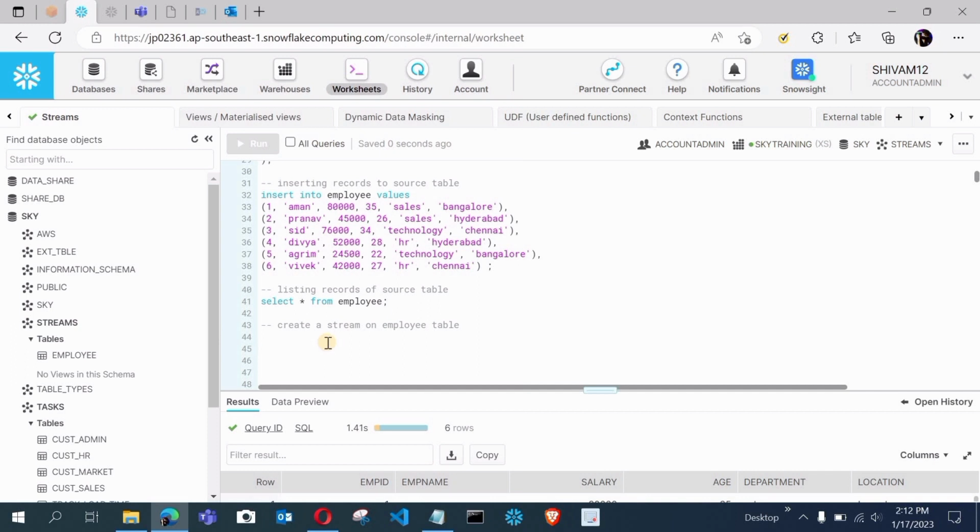So let's quickly create a stream on this employee table. How do we create a stream? We have to give the syntax. For creating a stream you give create or replace stream, and after that the stream name. As this is my employee table, let me give employee underscore stream. So my stream name is employee stream, and after that I give the table on which I am creating this stream, the employee table. So the syntax is create or replace stream, then the stream name, then the table on which you want to create it. I want to create it on the employee table, so I have just given employee.